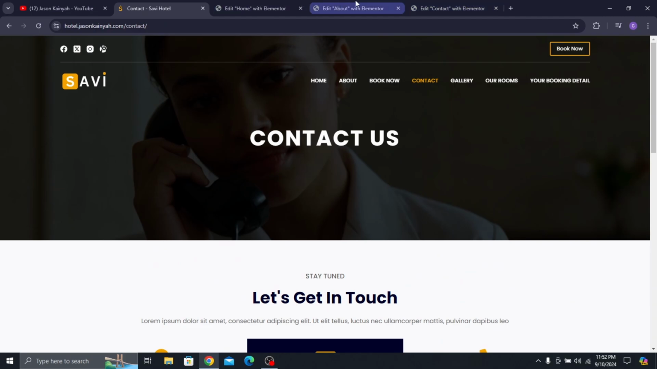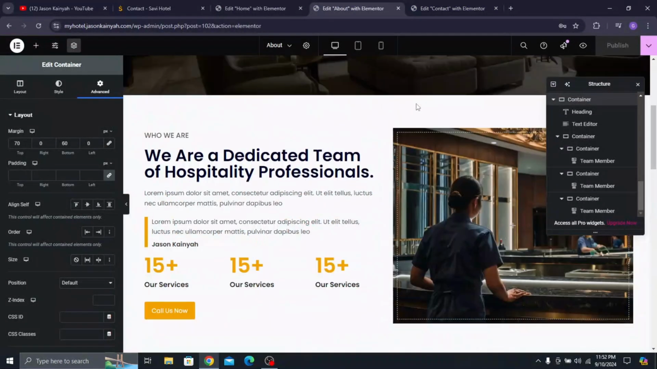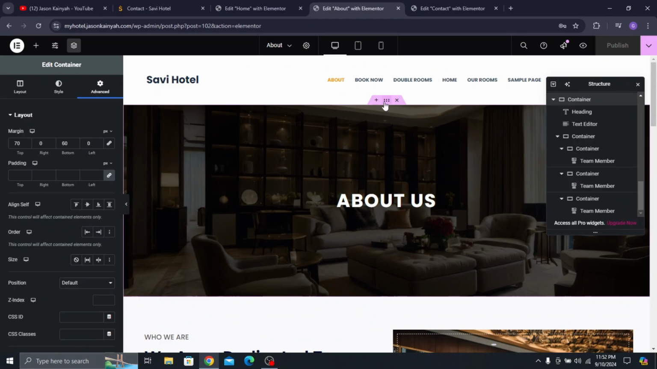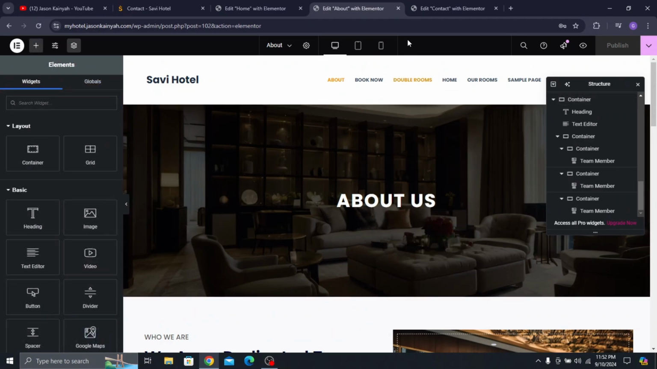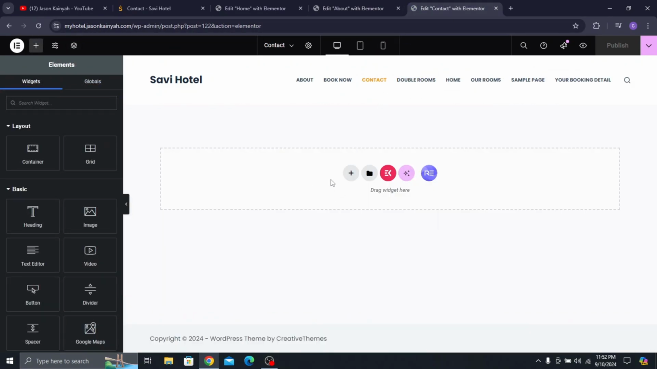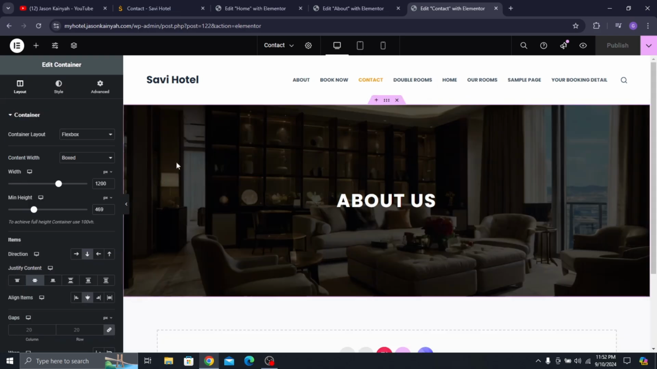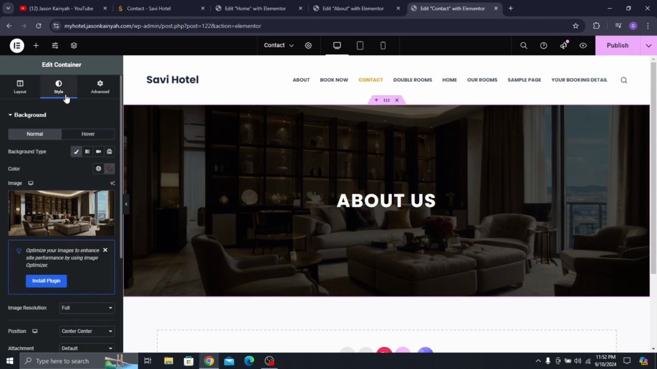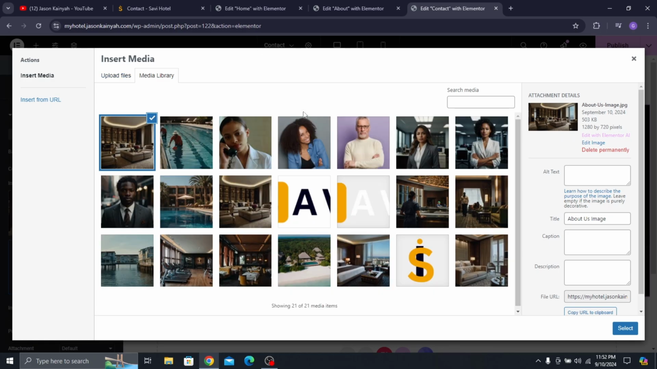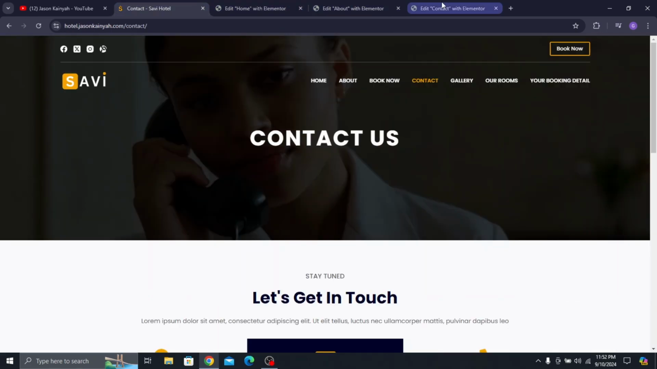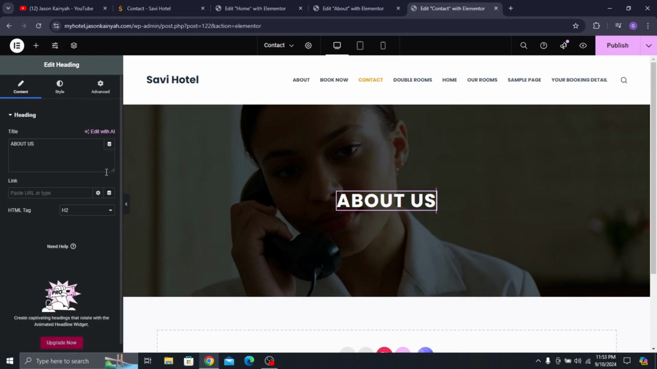I can actually go to my about page here, and I can scroll up and copy this whole section. So I can right click and copy. I can go to my contact page and right click and then paste it in from here. Now if I wanted to change it up, all I'll do is I'll go to style, and I want to change the background. So I'll go to style and I'll click on this to choose an image, and I'll just choose this one here. And then it says contact us, so I can just type that in: contact us.